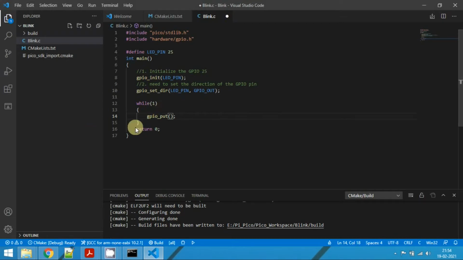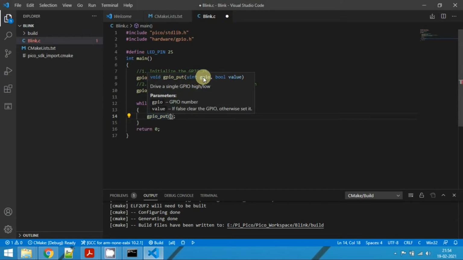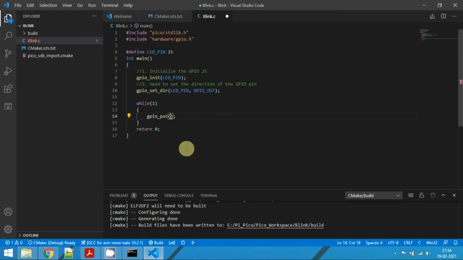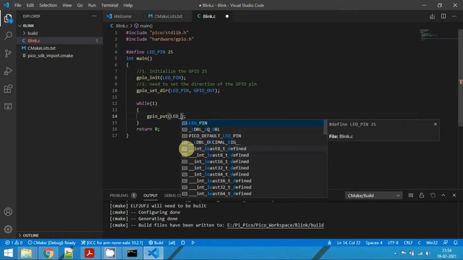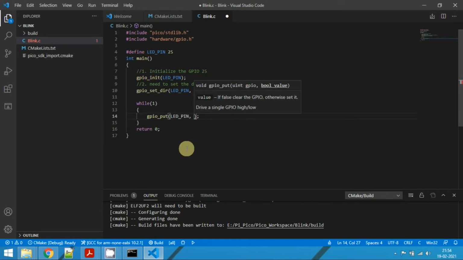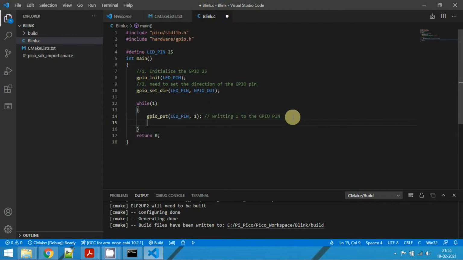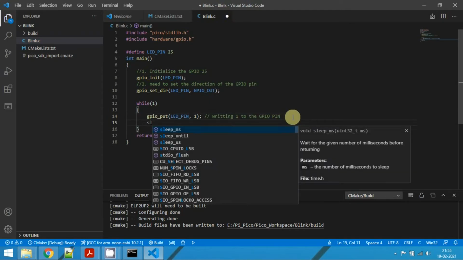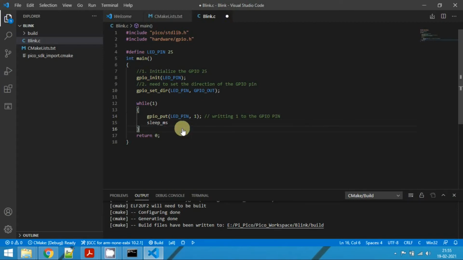The first parameter is the GPIO pin and the second parameter is the value. So I am going to pass the first parameter as LED_PIN and then high. Next call for the delay. To provide a delay, there is a function called sleep_ms which will provide the delay in milliseconds. Provide the delay as 250 milliseconds.